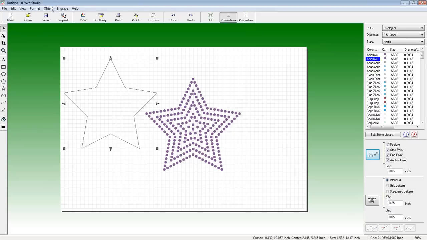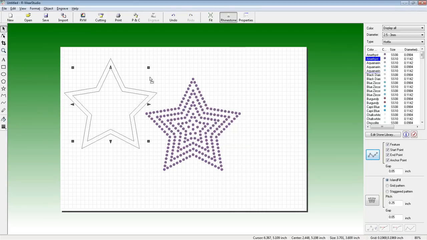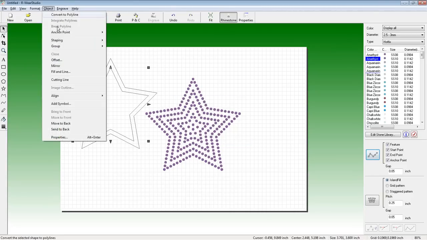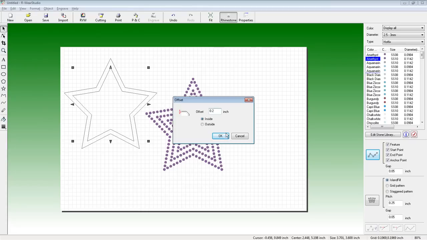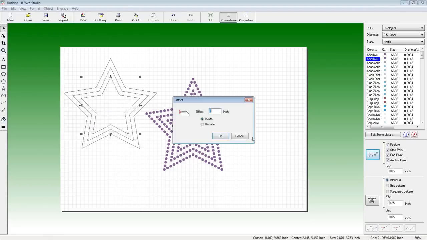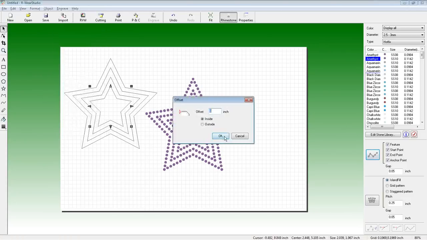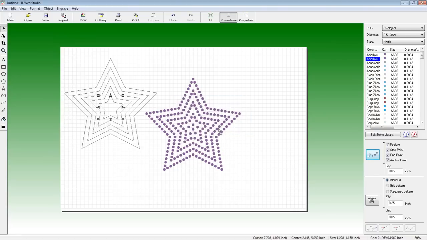So let's back that up, and I'll do object, offset, and maybe we'll do 0.2. And then I'll select the one on the inside again and do the same. Object, offset, 0.2. And I want to do another one here. I'm going to do a few of these, and you'll see why in a second. 0.2, and one more. Object, offset, 0.2. Okay, so now I've got a succession of lines, and I chose to have them 0.2.